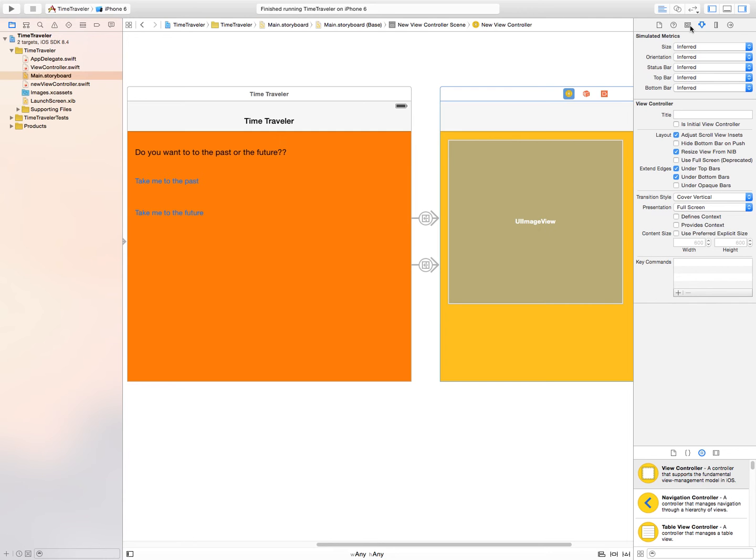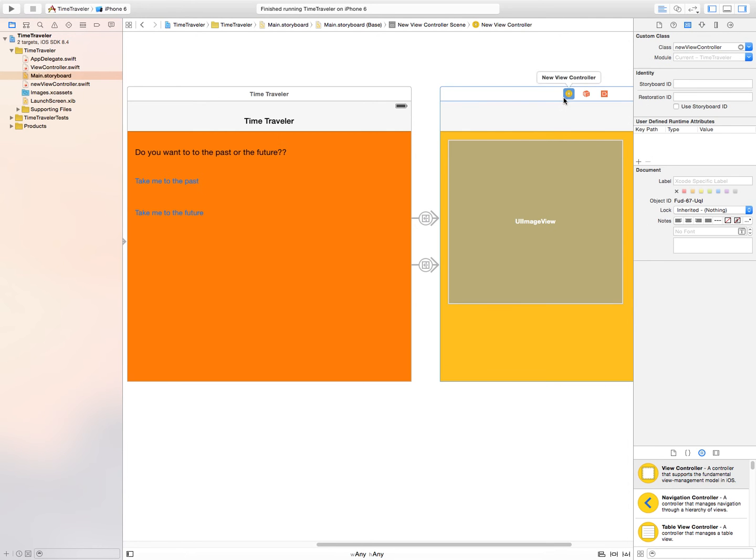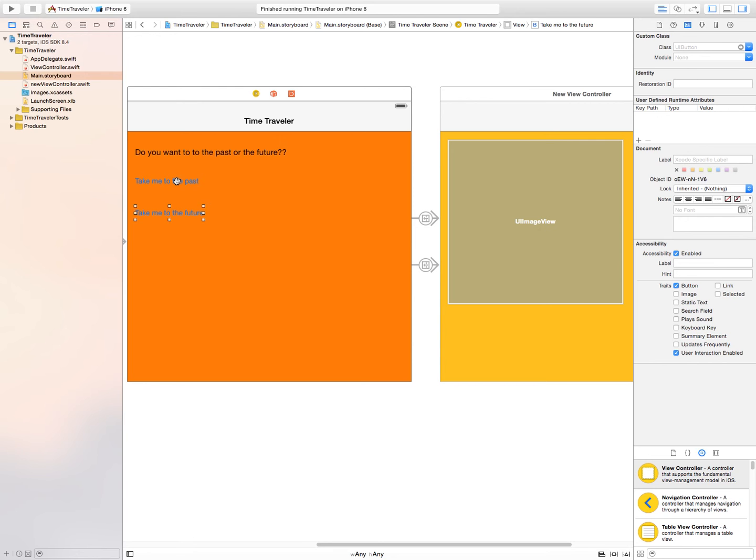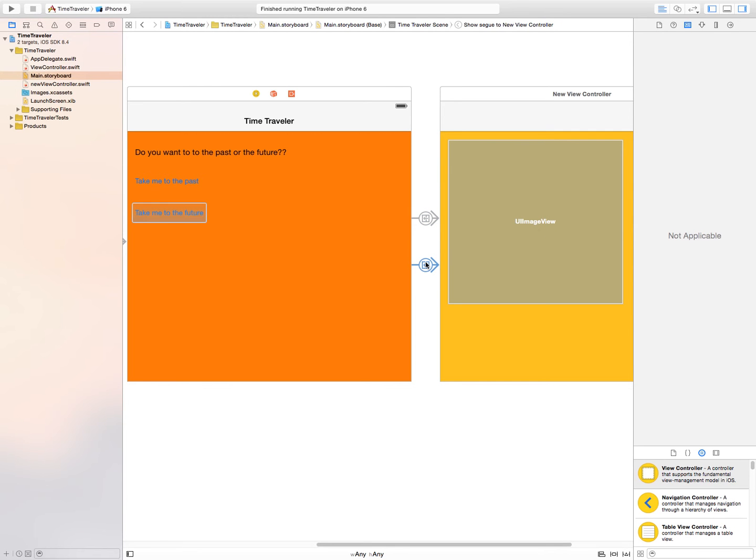Once you do that, it's very important that you click on your identity inspector and hook up your view controller to the new view controller here, so the class is hooked up to the view controller. From there, we've got our buttons here. We want our buttons to segue, so again, that's just a control drag to the new view controller. Then you get your inspector set up right here, so it's important that you identify that. So this segue is associated with this button, and this segue with this button. Then we've got our identifiers for future and past.